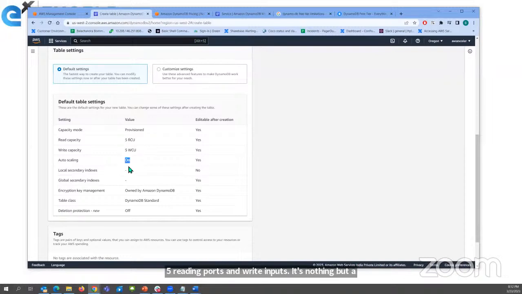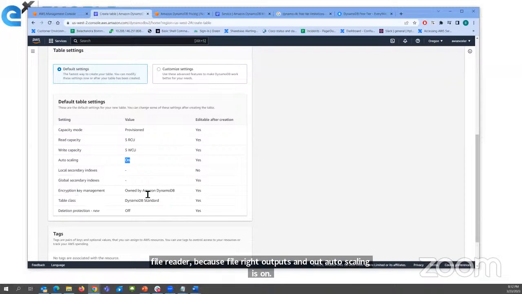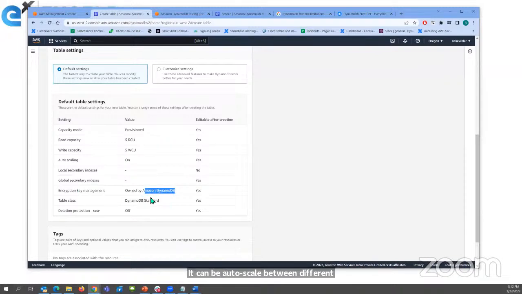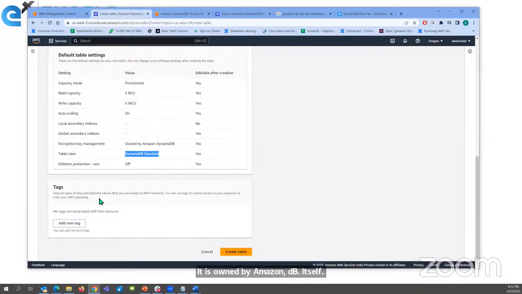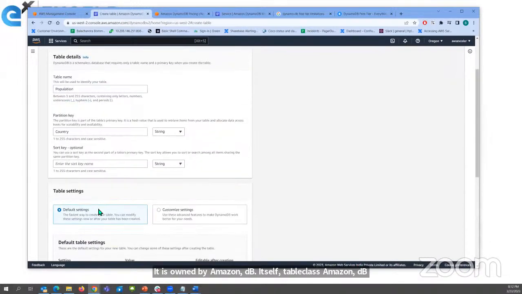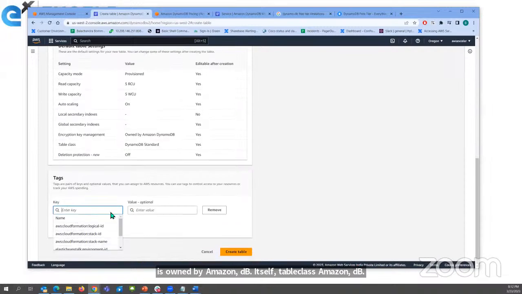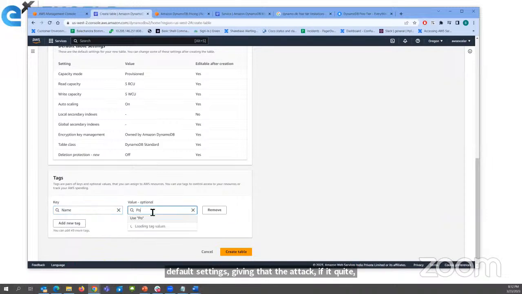It can be auto scaled between different availability zones. And encryption management is owned by Amazon DynamoDB itself. Table class, DynamoDB standard, and everything is good. So I'm going with the default settings here. I'm giving a tag. If required, you can try to mention a name and population maybe.